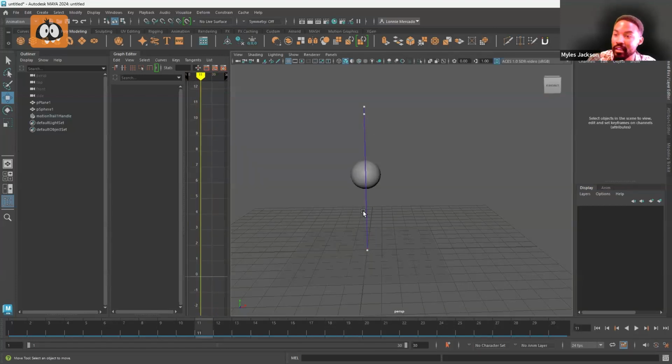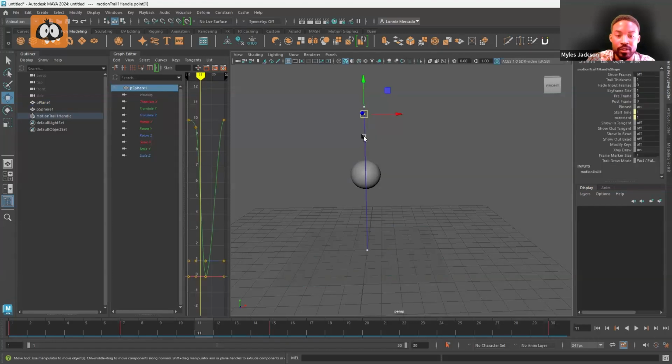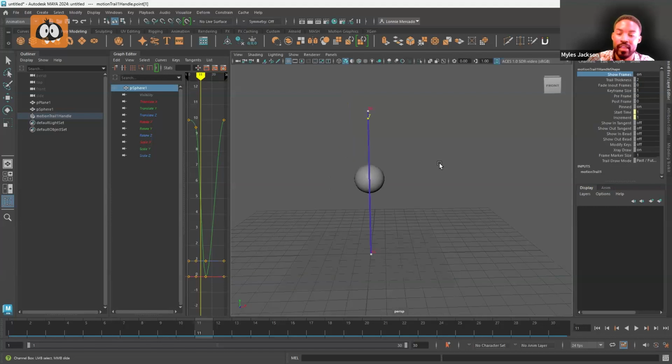And there are some options to adjust this as well. If you click one of these keys over here in your channel box, you can adjust things as well. I won't really, but you can adjust trail thickness and stuff like that. And show frames is what I'll do, so that's how you can see what number those are. Yeah, so that is the motion trails.